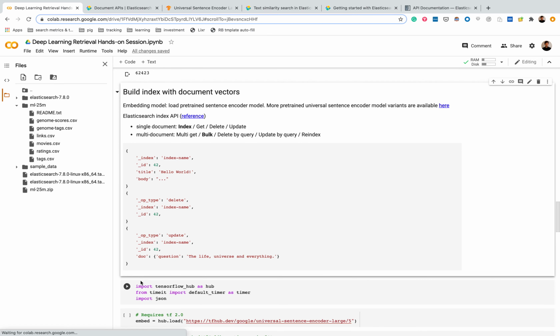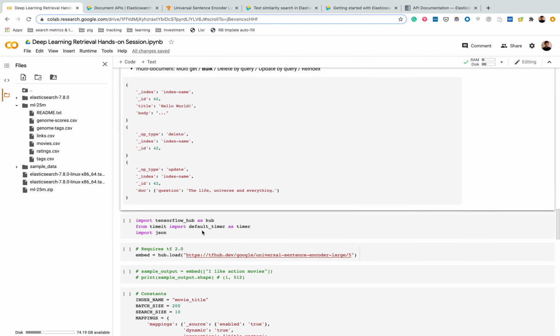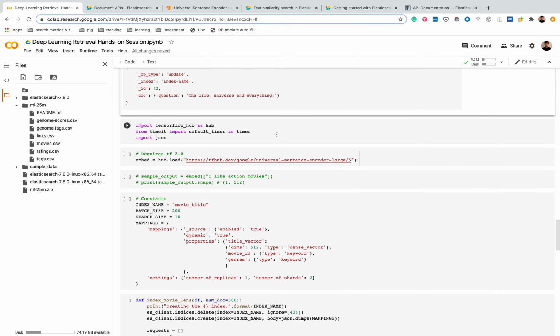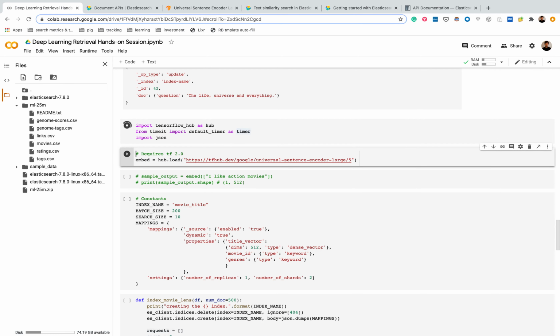So let's see how we can do it. First part is to import relevant libraries. And we will also use this timer function to calculate how much time we spend for the indexing and retrieving steps.